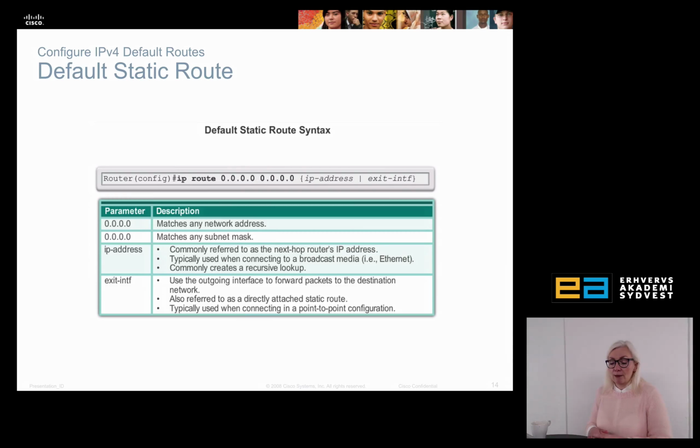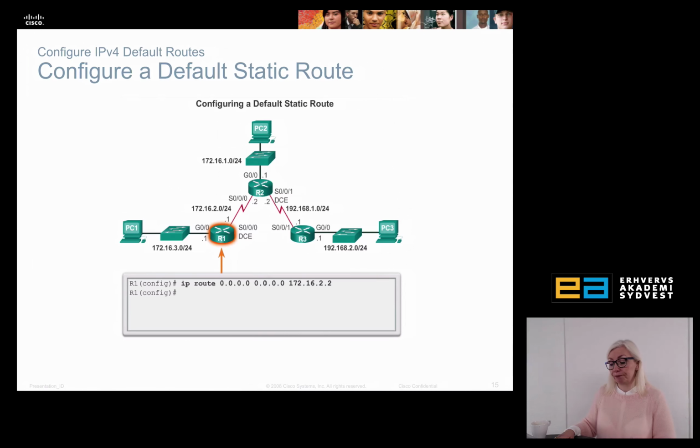Same thing with the default static route. You just do an IP route and eight zeros, because this means all networks. 0.0.0.0 for the network address and all zeros for the subnet mask. Every network will match this IP and subnet mask. So this means all networks. And then again, either the IP address of the next hop router or the exit interface you want to send the information out to.